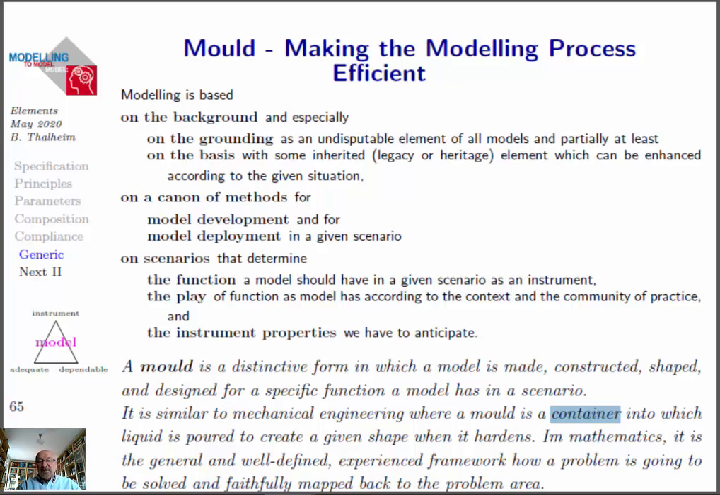Modeling is based on molds. That means it contains the background, especially some parts of the grounding, some parts of the basis, on a canon of methods for model development and model deployment, and on scenarios that determine the function a model should have in a given scenario as an instrument, and the play, how the model is used according to our context, according to the abilities, skills and habits in our community of practice. And of course the instrument properties that we have to anticipate. That means we have again our compliance setting: what our model should do is directly put into the mold.